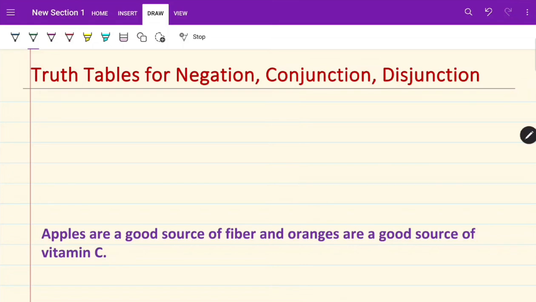So if you recall, negation is not, the not statement. So any statement that has the word not or false in it represents a negation. Then we have conjunction, which is the and statements that are connected together with and or but. Those are conjunctions, and disjunction is the or statement, right? So when two or more statements are connected by the word or, those would be regarded as disjunctions.